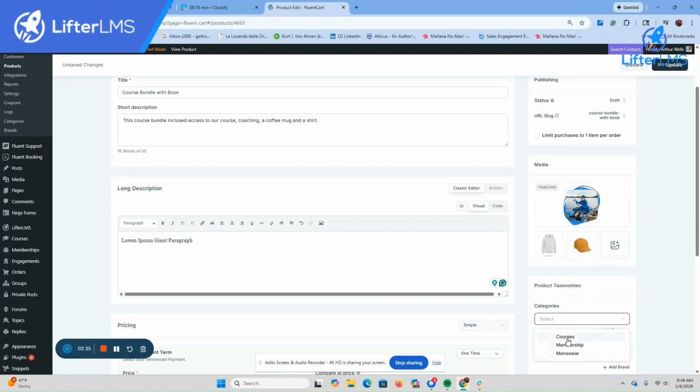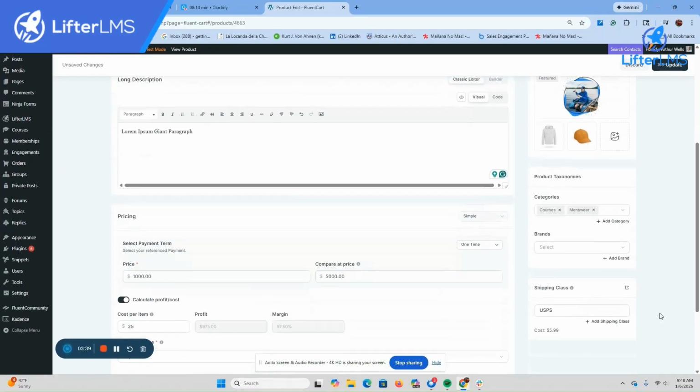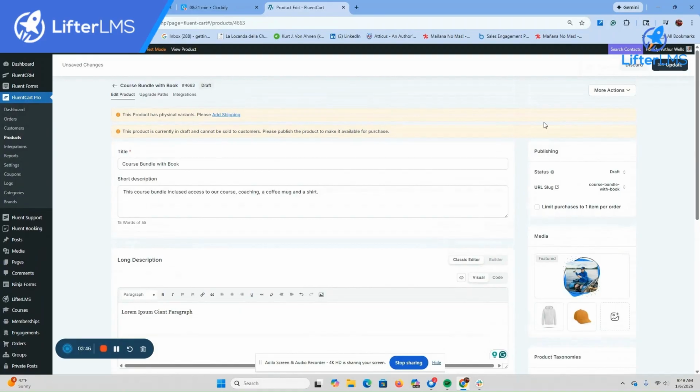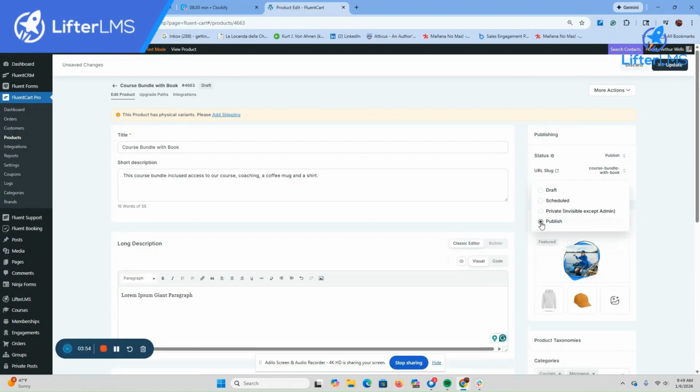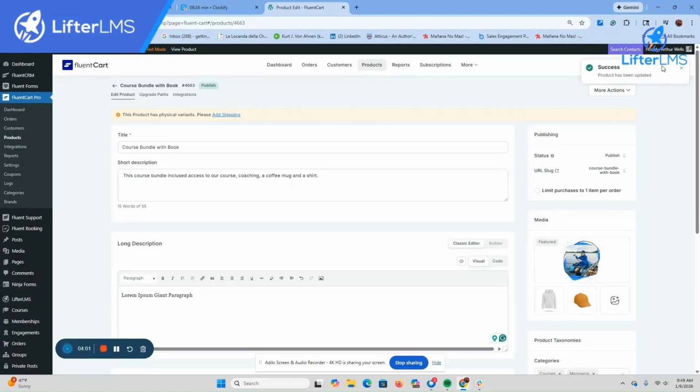And for categories here, I think I'll select courses and menswear since we're covering items in both categories. And I don't really have any brands set up in the demo site yet, so we're going to pass on that. Now in status, let's go ahead and select publish. And at the top right in the black button, we're going to select update. So publish and then update. All right, we get our success flag telling us that we have successfully created our product.